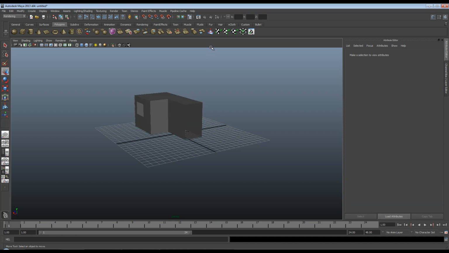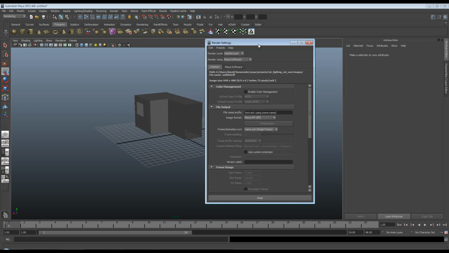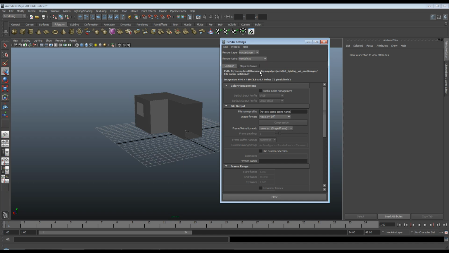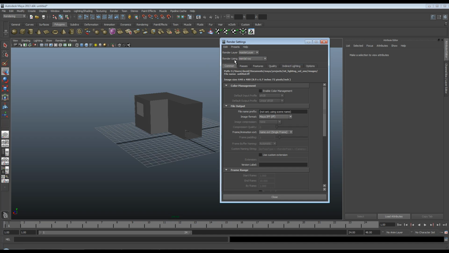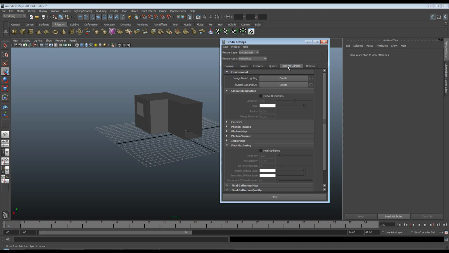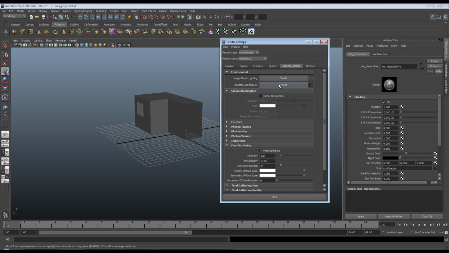Now there are a few ways to link up physical sun and sky. You'll be glad to know I'm going to go with the simplest one. So in mental ray, make sure you're under render settings and render using mental ray, which we'll be using throughout this tutorial. Indirect lighting, physical sun and sky, create.